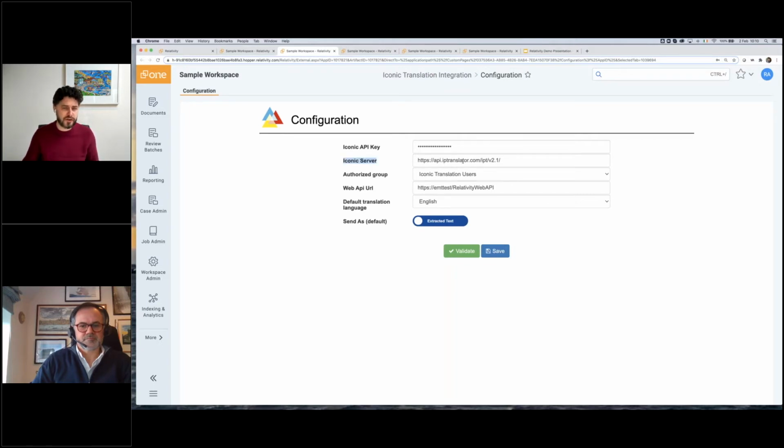The Iconic server is the endpoint of our service where we process your data. And this is a critical point, particularly around information security, what's happening with your data. So our default API is based in Ireland, in the EU. However, we also have servers in the US. You can also deploy on-premise, and we have the possibility to stand up translation servers in other jurisdictions too. So again, depending on the needs of your matter, you can configure where you actually want to process the data. And again, you can do that on a case-by-case, workspace-by-workspace basis.